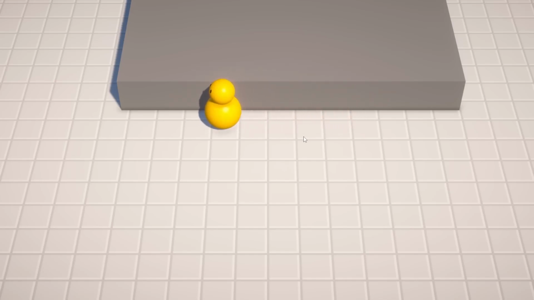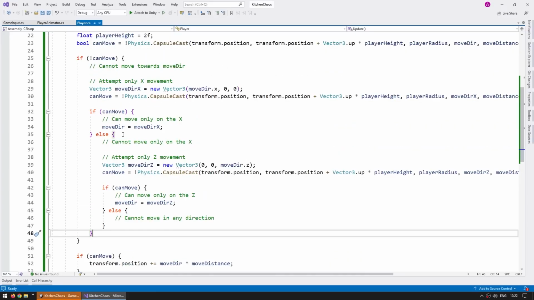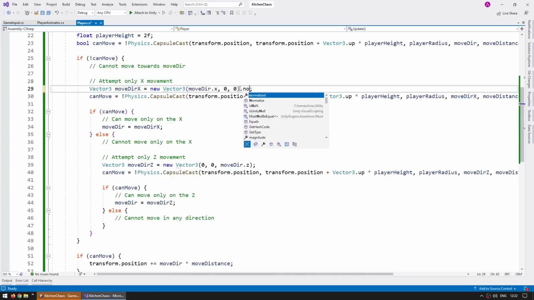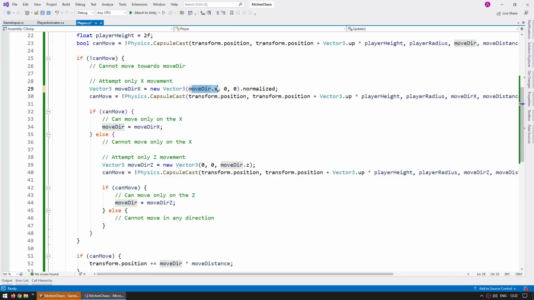Now the solution for this is really super simple. Over here in our code, when we are constructing the move dir x and move dir z, very simple, let's just normalize it. So if this one is less than 1, then it will be going into 1. So let's normalize that one and that one. Okay, that's it, let's test.